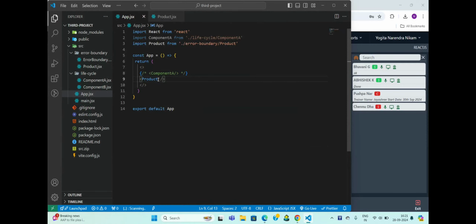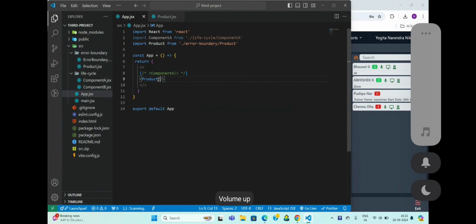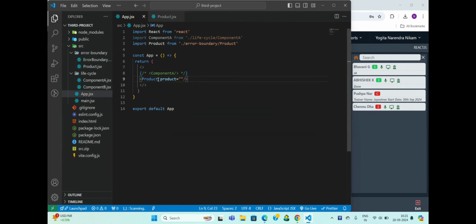Product name which you wish to buy currently. I'll give a key as product. Suggest me a product name. One product name Bhavani will suggest, one product name Abhishek will suggest. Me.